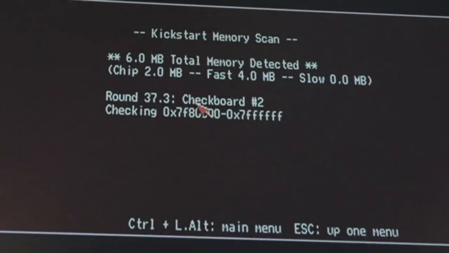So I'll leave it going another hour or two, but as you can see, it's on pass number 37 and it's going strong. No issues whatsoever. So yeah, it's definitely 100% fixed.